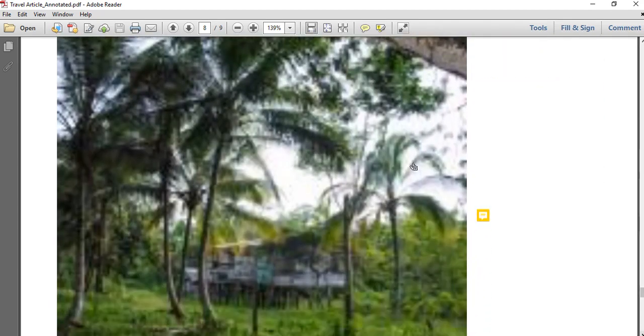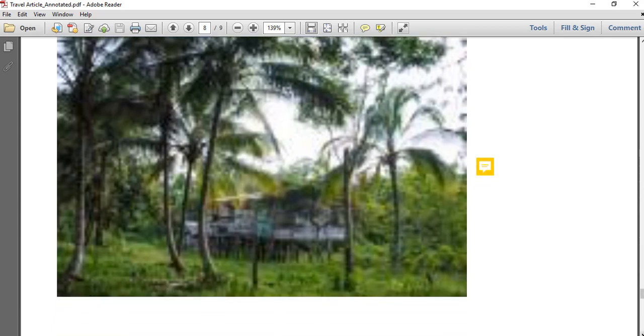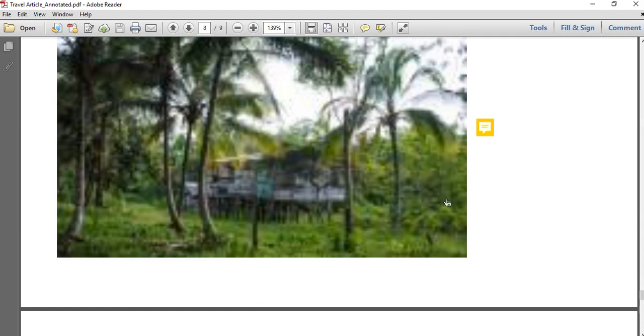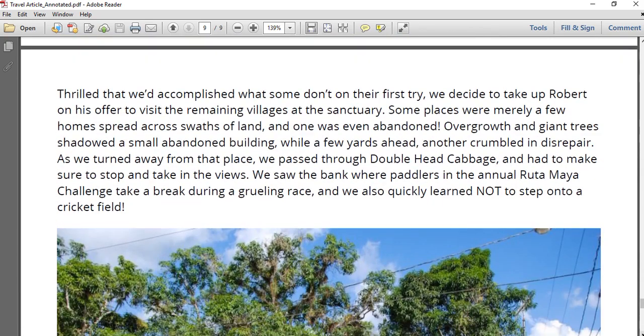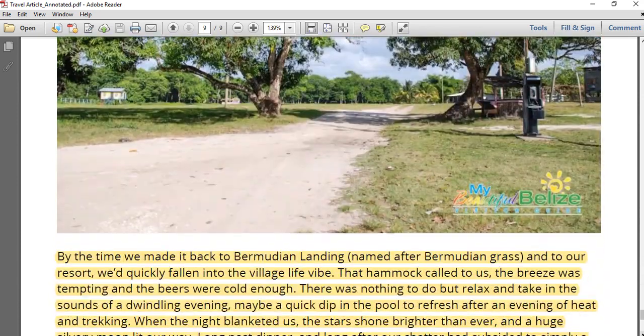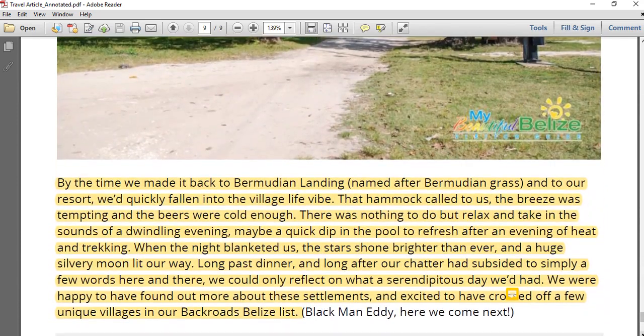This photo is rather blurry in the original article online itself, so I just wanted to point out to you, don't do that. Don't use blurry photos. That one was not my fault. All right, and let me see here now.